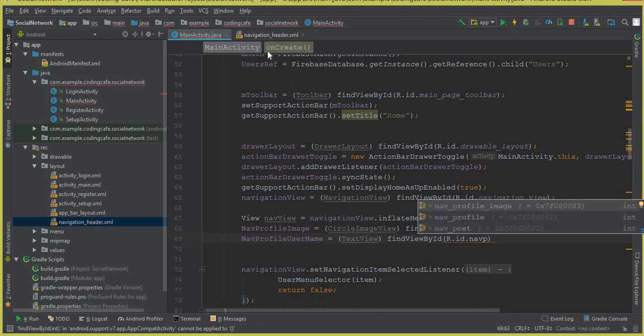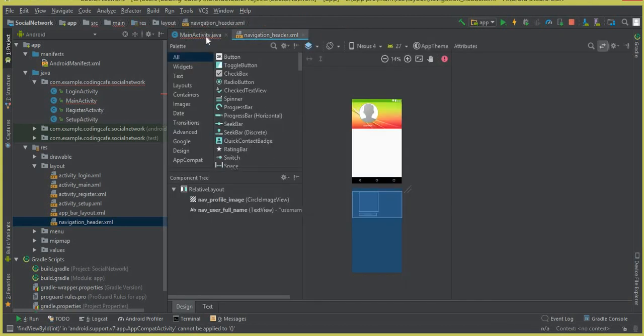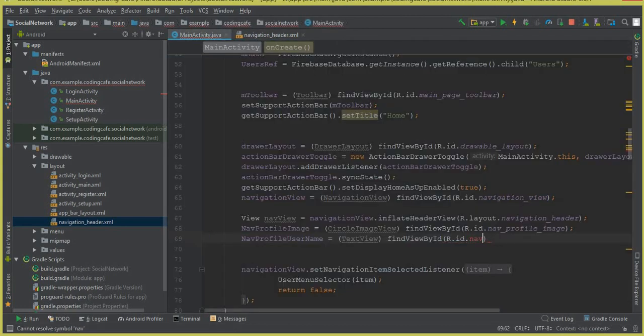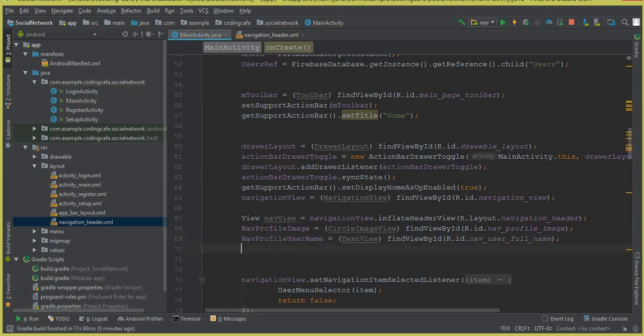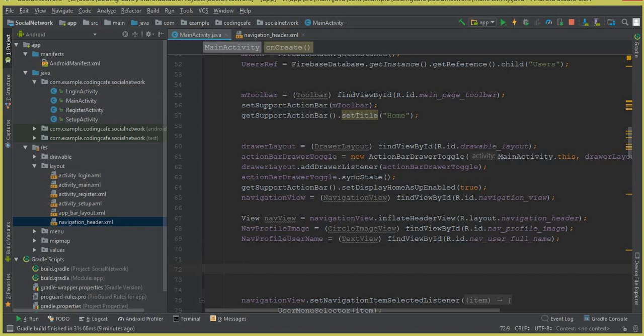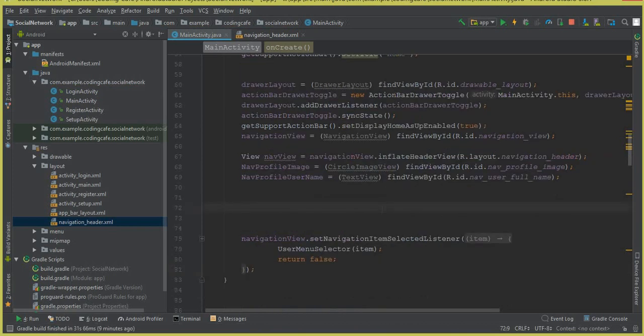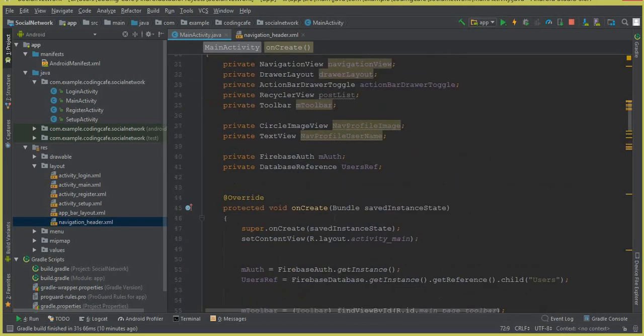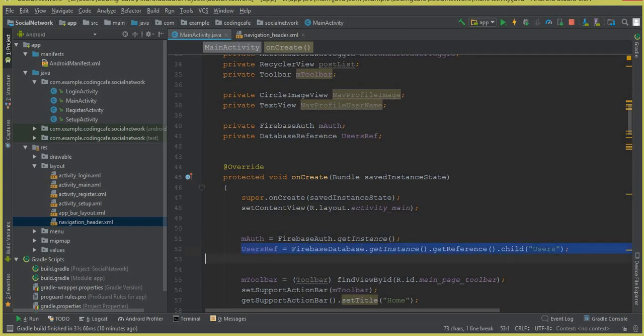Let me check the id nav user full name, nav user full name, and then we can simply get the profile image and username from the Firebase database. So for that we will be needing a user reference to our Firebase database, just like we did on the setup activity for displaying the user image. Okay, so first let's come here, and we are already using the user reference here.